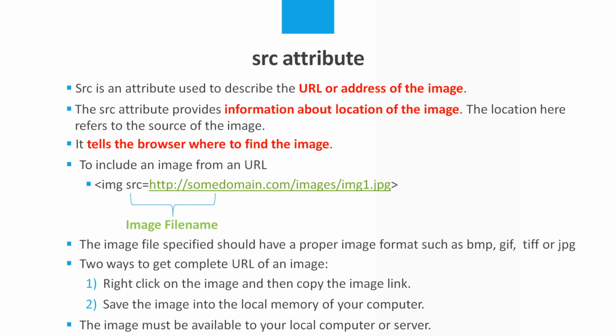Remember, you need to provide or specify a proper image format such as .bmp, .gif, .tiff or .jpg. All the full forms we are going to learn in the last slide of this video lecture. Now we will see practically how to display the image from the internet using the URL or address of that image.